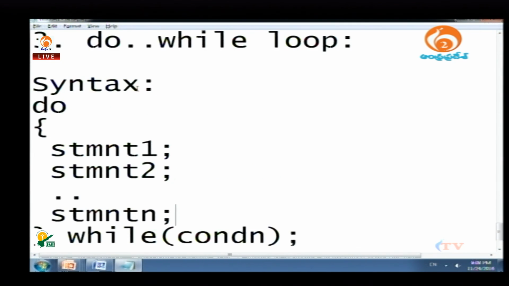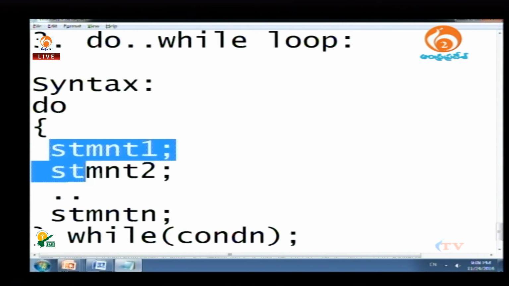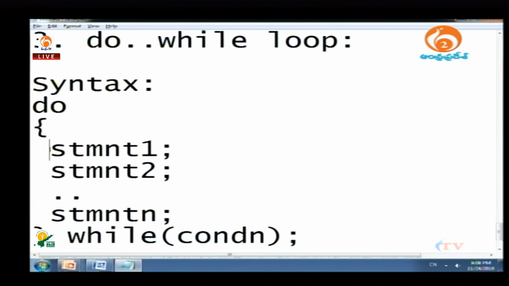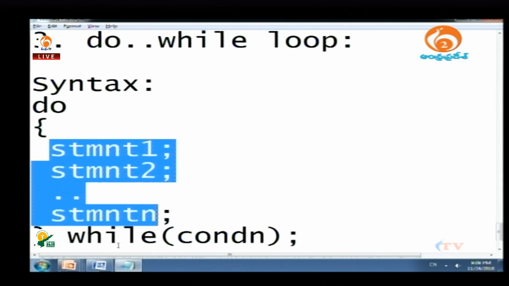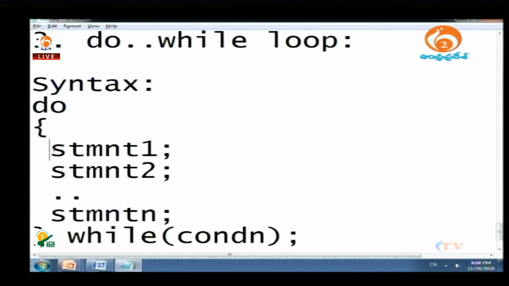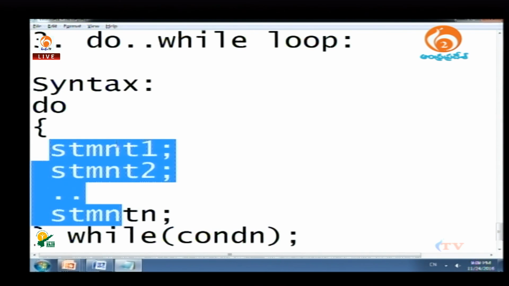First, the control enters the body of the do while loop. First the statements are executed, then only the condition is checked. If the condition is true, it iterates again, meaning control goes back and executes. If the condition becomes false, control comes out of the do while loop.